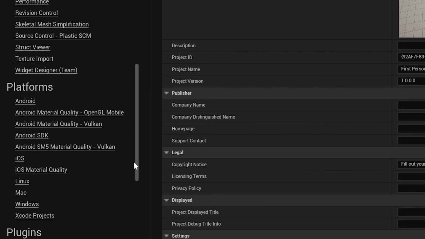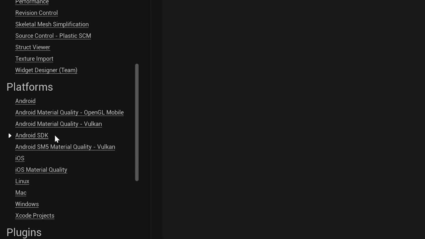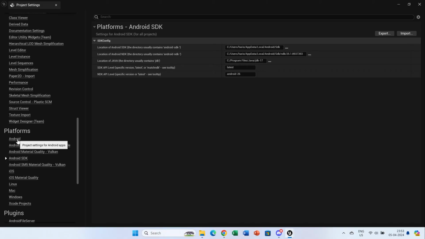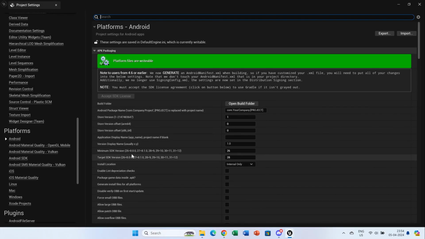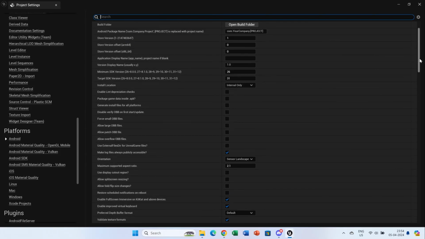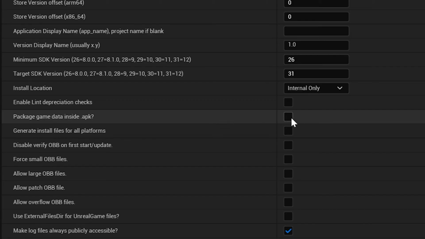Now, go to the project settings and scroll down to find Android SDK. You can see the locations of the SDK, NDK, and JDK to be set up in this image. Please set them up exactly as shown to avoid packaging errors. Now, navigate to the Android section and set the target SDK to 31. Now, scroll down and check the option for Package Data inside APK.